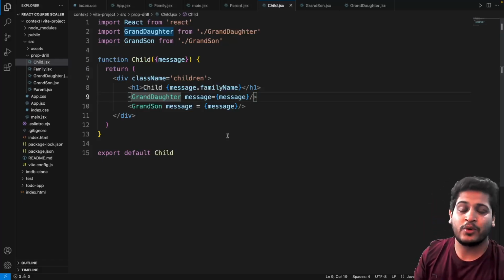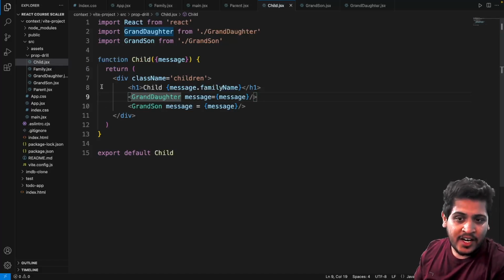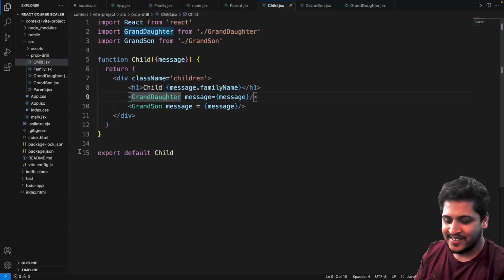So to avoid this, what we can use is something known as context API, right? Let's learn about that in the next lecture. In the next lecture, we'll refactor this code and we'll see how context API will do its magic. Thank you for watching.